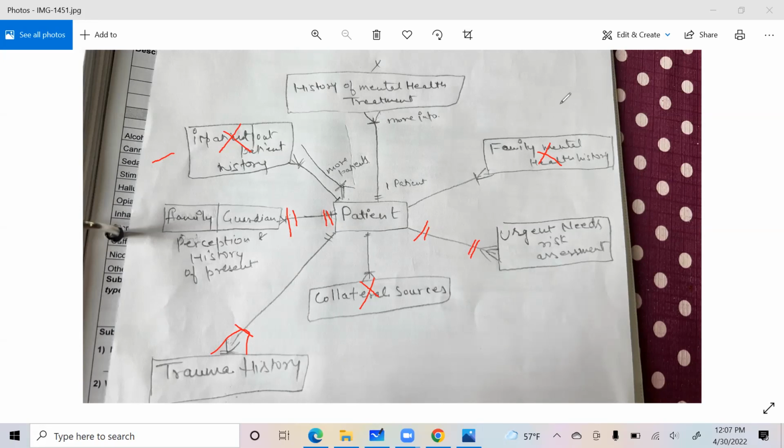Okay, I think so. And so this one we said is fine. This one we said, yeah, cardinality. This one was the perception history, urgent need risk assessment. So yeah, 4 entities because you have 4 sections that you looked at. As a high level conceptual model, this is fine.